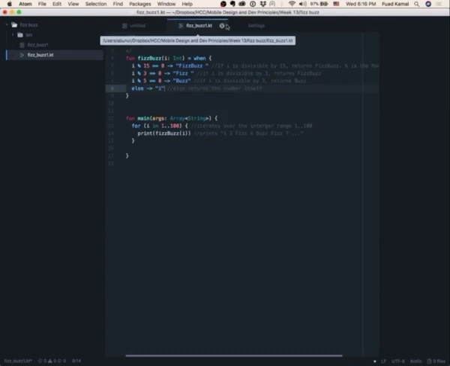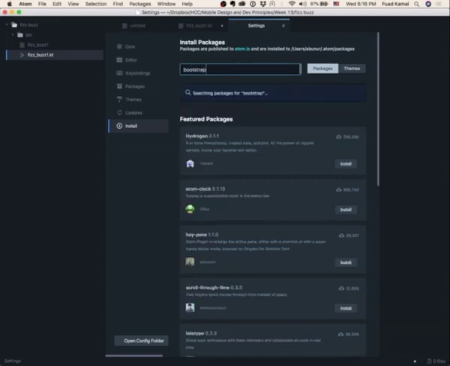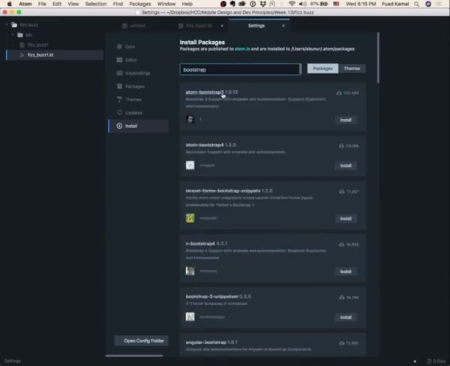Okay. And then same thing for Bootstrap. If you wanted to do Bootstrap, you can just type in here Bootstrap, search, and it'll show you, oh, there's Atom-Bootstrap. Same thing for Markdown.